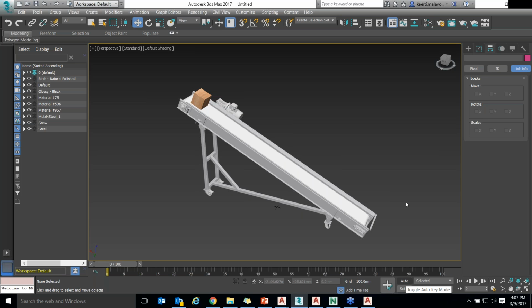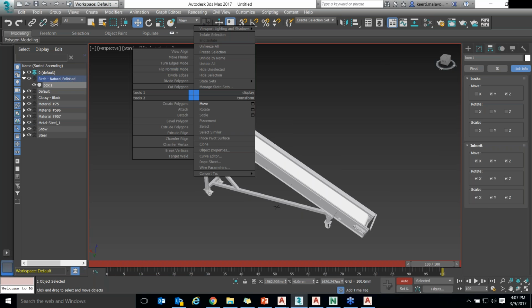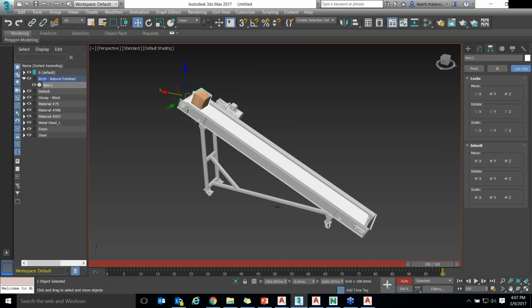So I have to go to the auto key environment, set my key, move this time frame, select this, bring it here and set my key once again. And if I now go ahead and run it, very easily I can create these kinds of animations at a very quick pace.